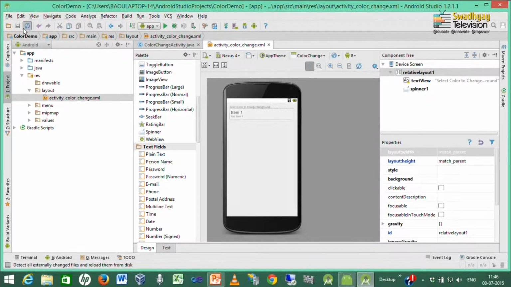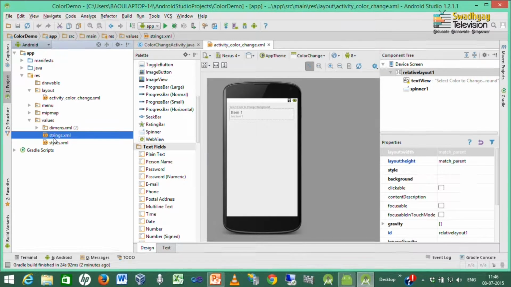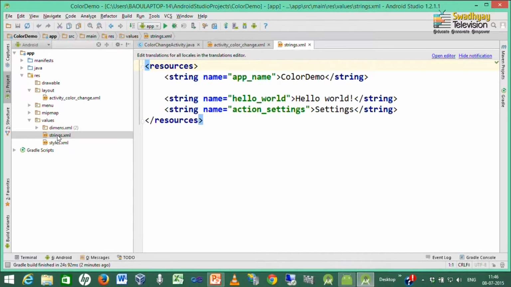Now, next I create an array of strings inside the resource folder. So, you can see inside the resource folder there is a folder called values, and inside that there is a file called strings.xml, where string resources are defined. So, by double clicking on it, it opens the strings.xml file.